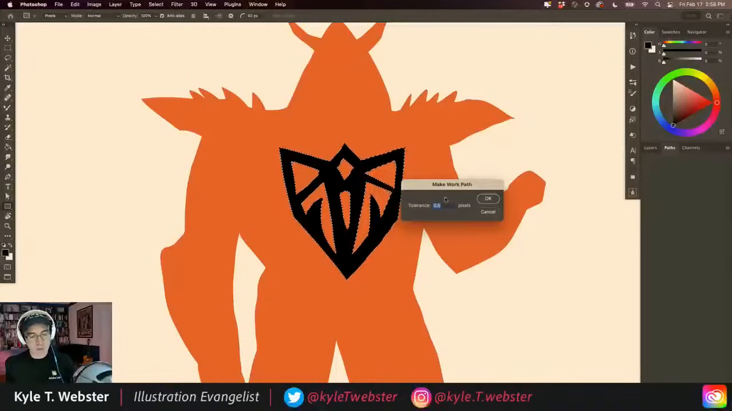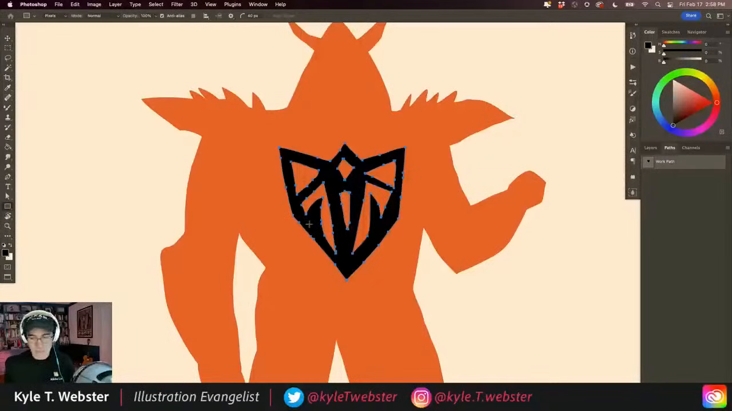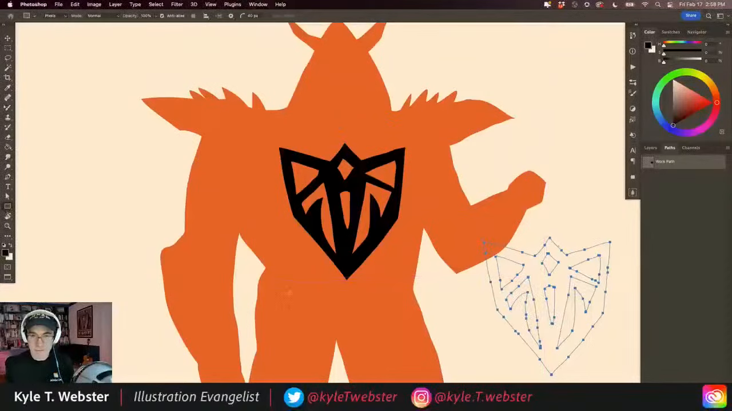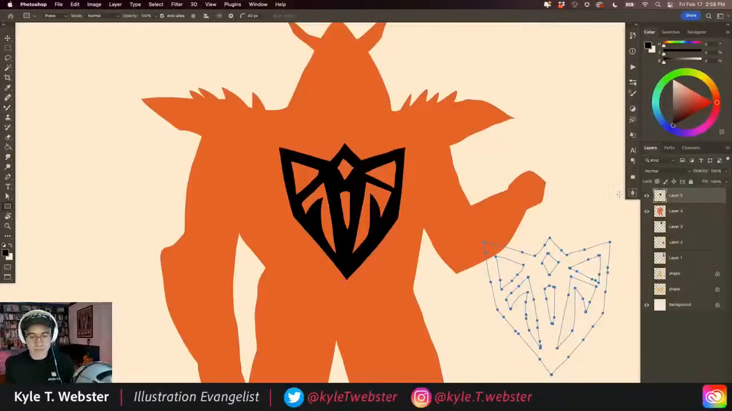Now look what it did. It made an actual work path right there. So what is that? Look, it's a path. See that? We're almost there, folks. Here's what you do next. You've got that path now. So you come over here and you see how I have my vector shapes right here, the rectangle tool and all those.